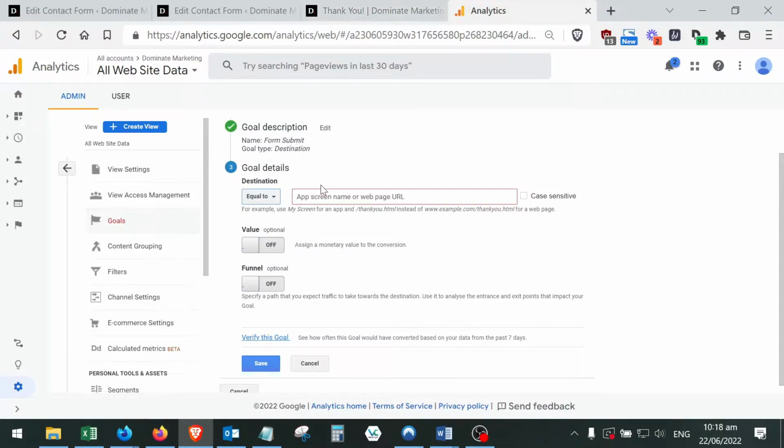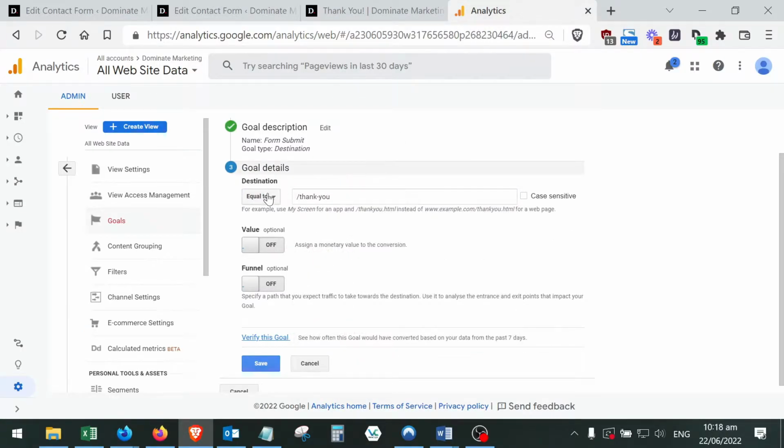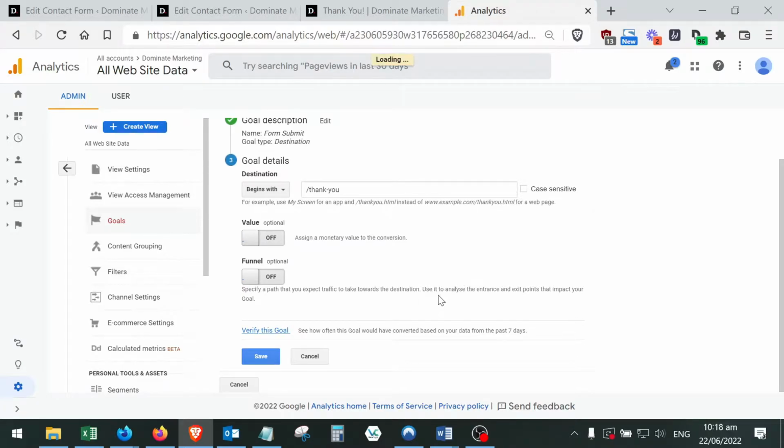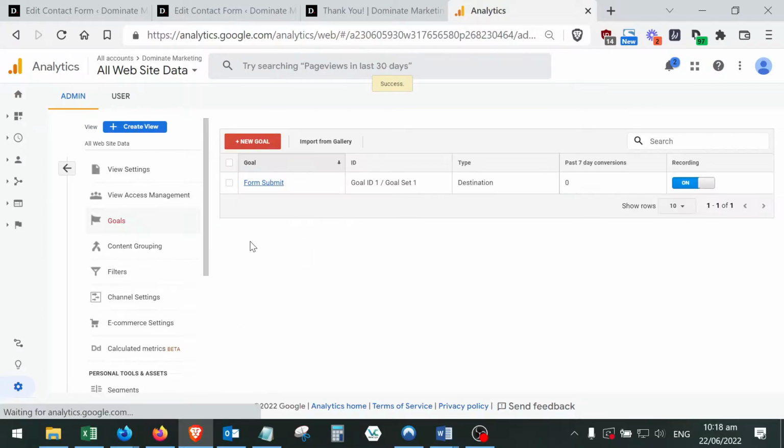Now what you want to do is take the URL. So in my case, it's /thankyou, and you want to copy that section and put it in here. Now I like to do begins with, just in case there's a slash or no slash, so this will make sure you get both of them. And then you can click verify this goal. Now it's probably going to show 0, yep, which is normal. Don't worry about that, just hit save. And now that's it, the goal is set up.